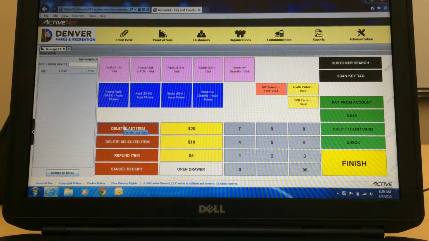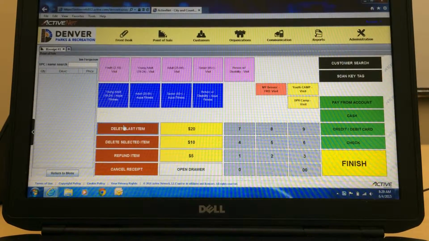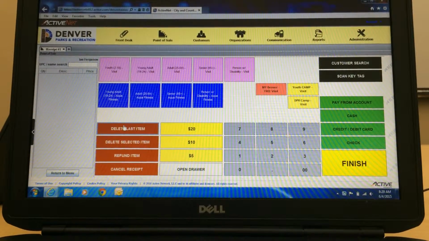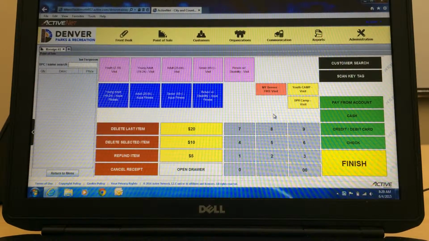Let's take a look at the next example. In the point of sale module, staff can also add quantity to a specific product. Rather than typing in or clicking the button several times, staff can simply use the gray keypad and click in the number of visits for each product, and the system will calculate the appropriate dollar amount.